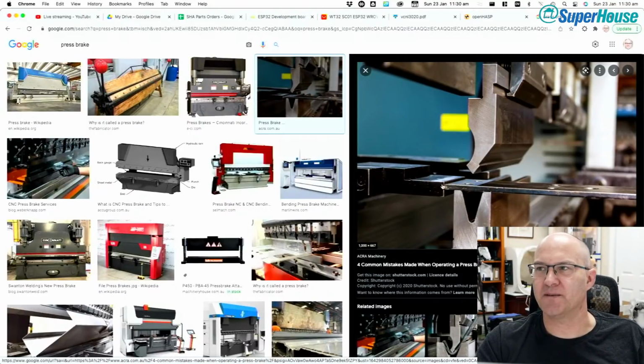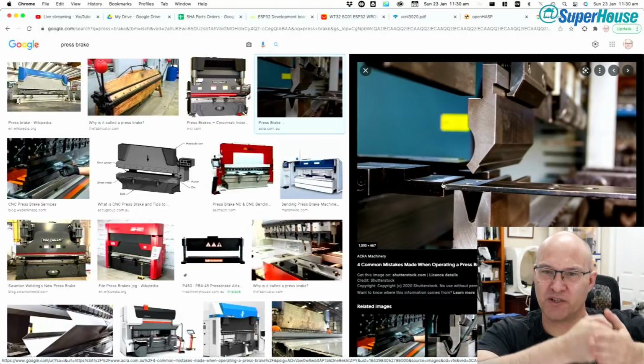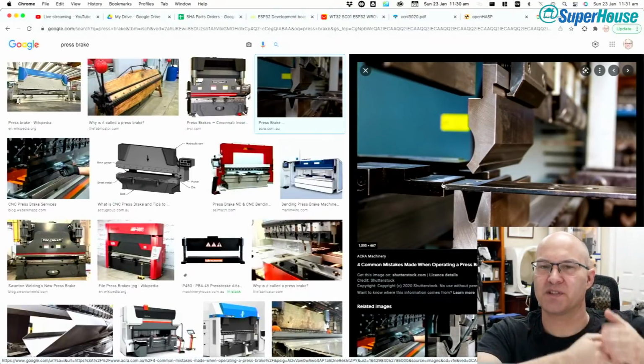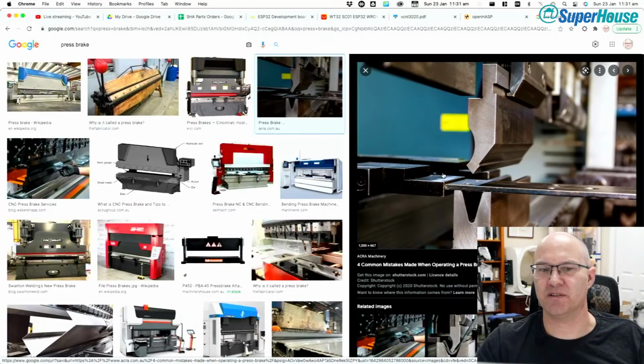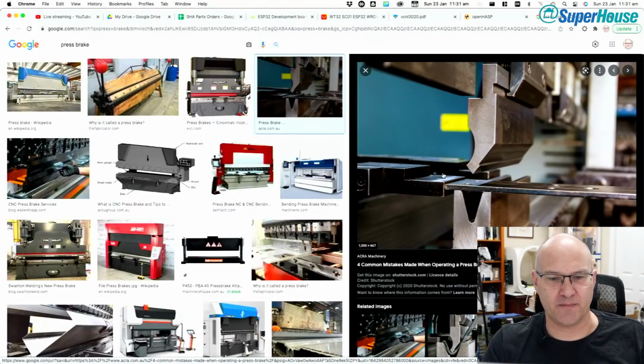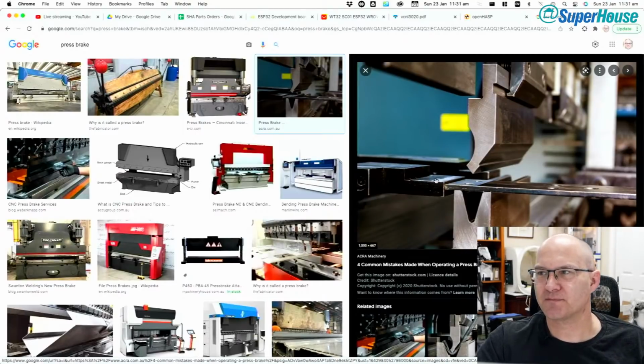Now this is the critical bit. Moving this backstop out of the way and then returning it again in a precise, repeatable way quickly. That is what Steve wants to be able to do. And that's where this project comes in. So what he's in the process of doing is building a powered backstop for a press brake.